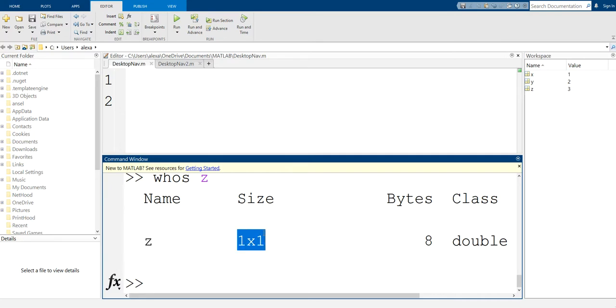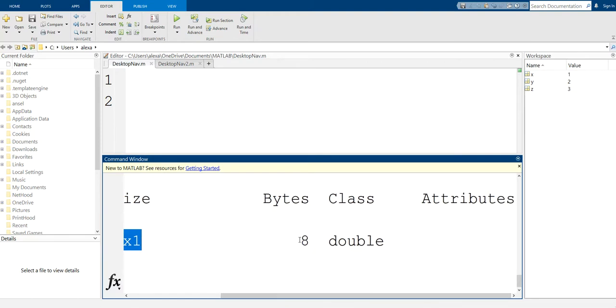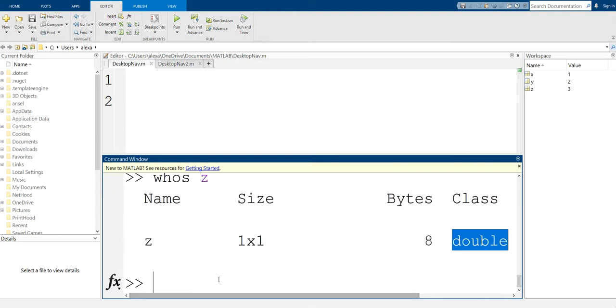The size, remember I told you, a scalar is just a 1 by 1 matrix. So always remember that everything in MATLAB is a matrix, depending on the size of it. Initially, when you're just using values that are not in a matrix itself, a scalar is a 1 by 1 matrix, so 1 row, 1 column. You see the size of the actual variable, which is 8 bytes, and it is a double. So everything that's numeric, as I said before, is going to be a double.